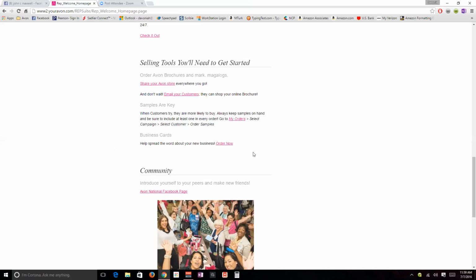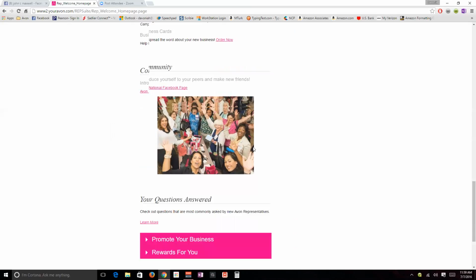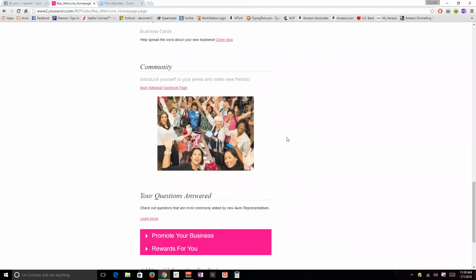You can print them yourself if you want. Sam's used to sell them, I don't know if they still do, where you get 1,000 in a box and you can print your own. But you can go to Vistaprint also. Okay, and then scroll down where you see under community, you see Avon National Facebook page.